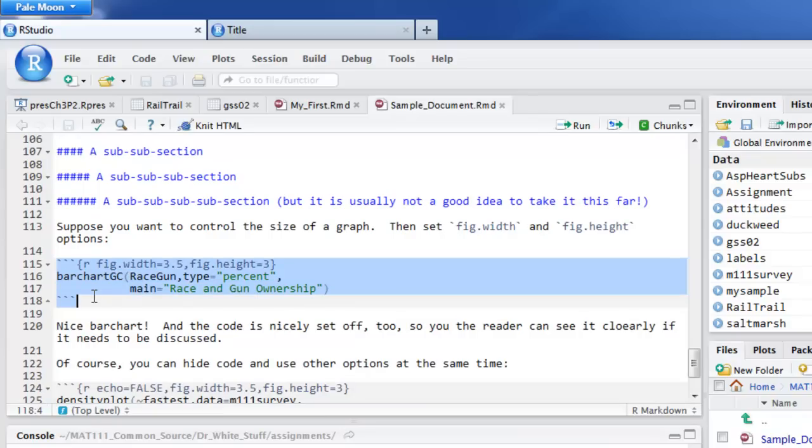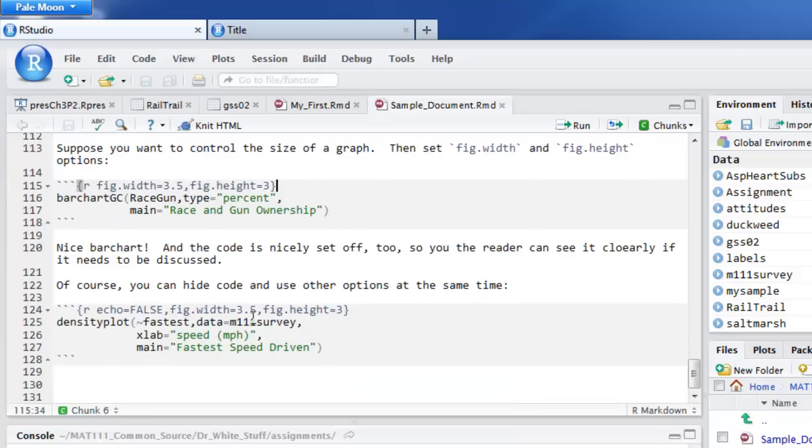And here we have again a review of the idea that you could control the size of graphical output by using the figure width and the figure height options. If you have more than one option in a code chunk, make sure you separate the options with a comma. So for example, if you wanted to hide the code for a graph and control the size, then you'll probably have three options. One is echo equal false to hide the code. Another is a number to specify the figure width, and then a number to specify the figure height.